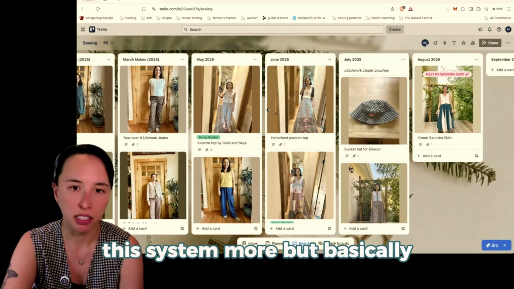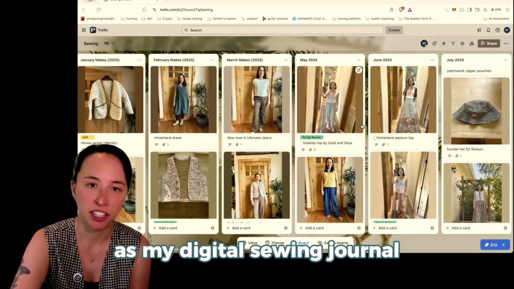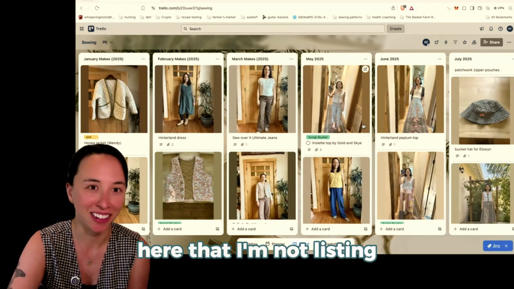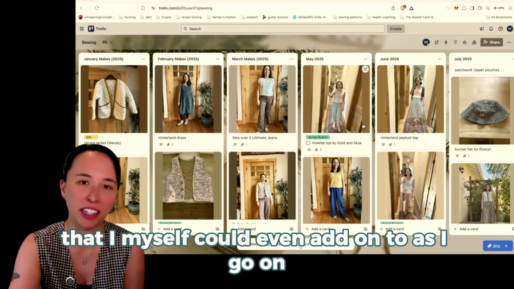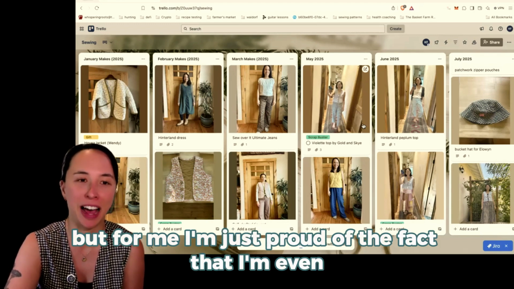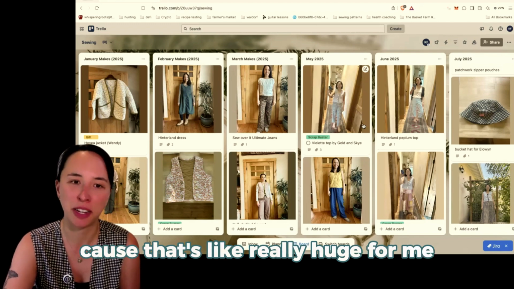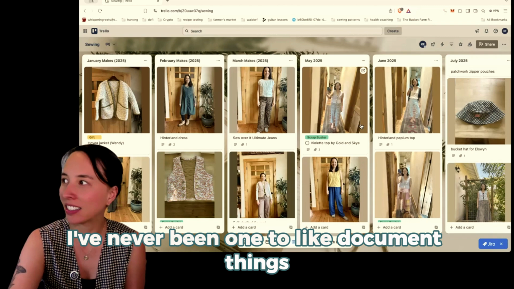But basically, that is how I'm using Trello as my digital sewing journal. There's definitely more features here that I'm not listing that I myself could even add on to as I go on. But for me, I'm just proud of the fact that I'm even documenting everything because that's really huge for me. I've never been a photo person. I've never been one to document things.